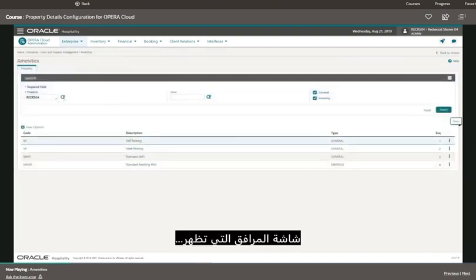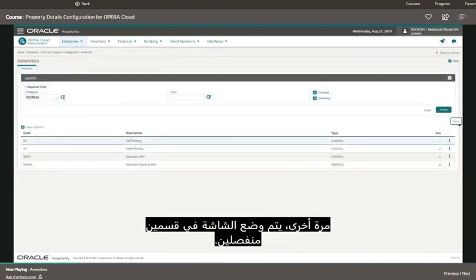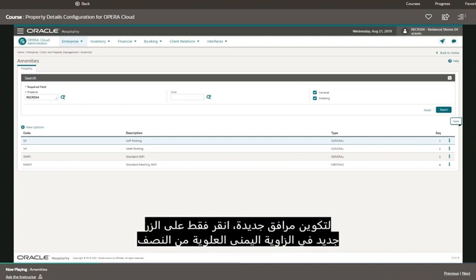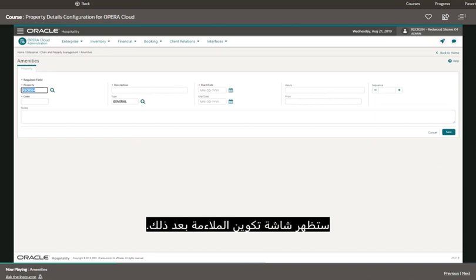The amenities screen then appears. Again, this screen is laid out into two separate sections. There is a search box at the top of the screen and a list of amenities at the bottom. To create a new amenity, simply click the New button in the upper right-hand corner of the bottom half of this screen. The Create Amenity screen will then appear.